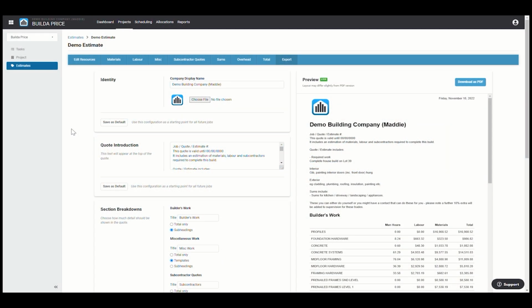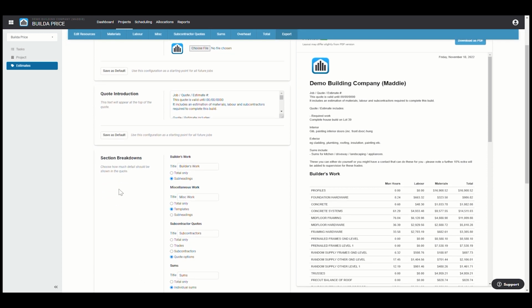On the export page is where the estimate becomes customizable. You can upload your company logo here. Save as a default, so going forward, all estimates will have your logo. In the quote introduction, you can outline the job, quote or estimate number, the scope of the work, and anything else you feel is important for the client to know about this estimate. Again, saving this section as a default so only minor changes are needed each time you are here.